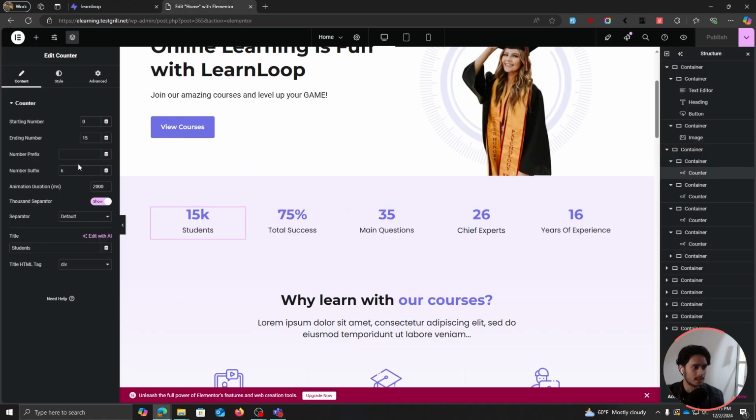15,000 students. Maybe you want to change this to something like 100. Or you know what? Actually, let's just do 1 million plus students. It's going to say 1 million plus students, but I don't think it's going to be counting up. So you know what? Why not just make it 10 million plus students? Yeah, 10 million plus students. So you can do the same with all these other numbers here as well.